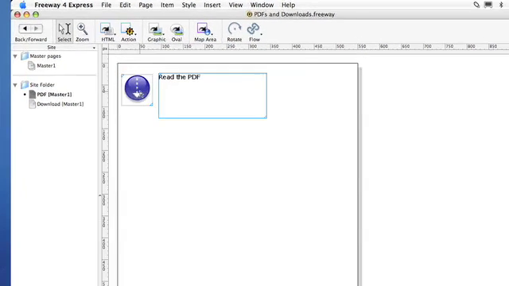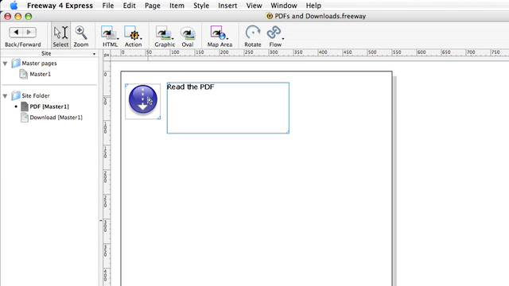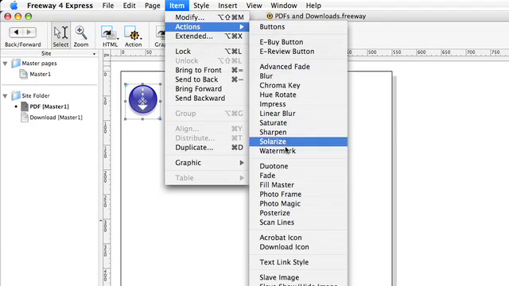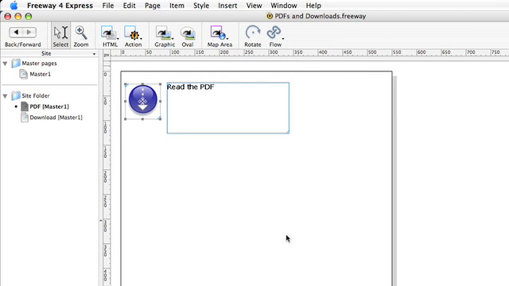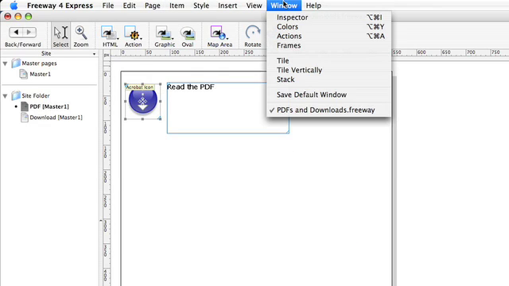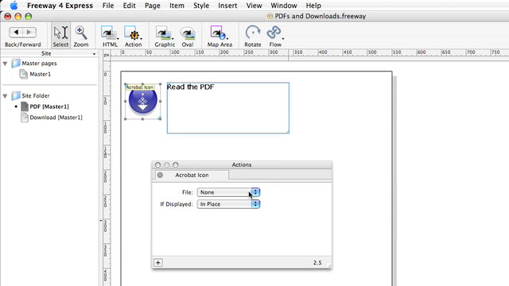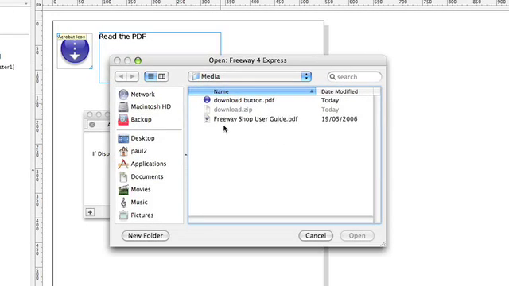To start with, I'm going to have this graphic open a PDF file when it's clicked on in the browser. So we select the graphic, we go to Item, Actions, Acrobat Icon. And now we want to open the Actions palette, so we go to Window and Actions, and we use the File drop-down to select the PDF file I want displayed. So I select that in the window which opens.